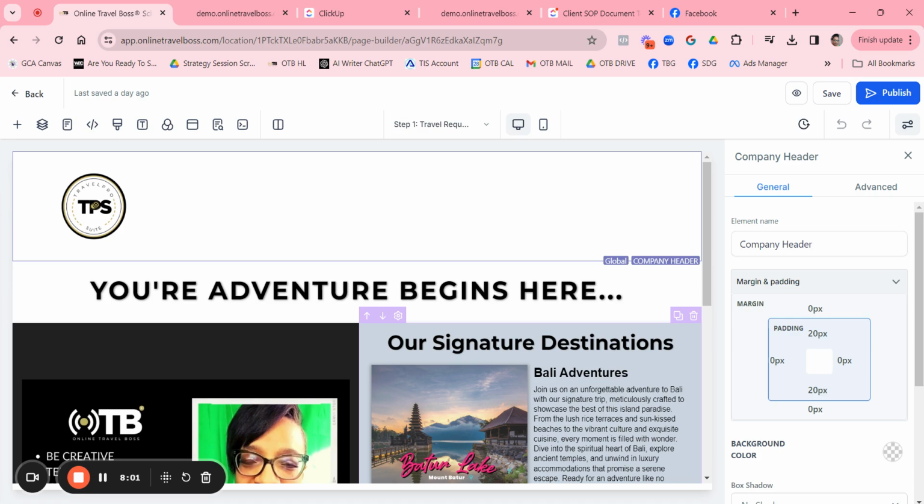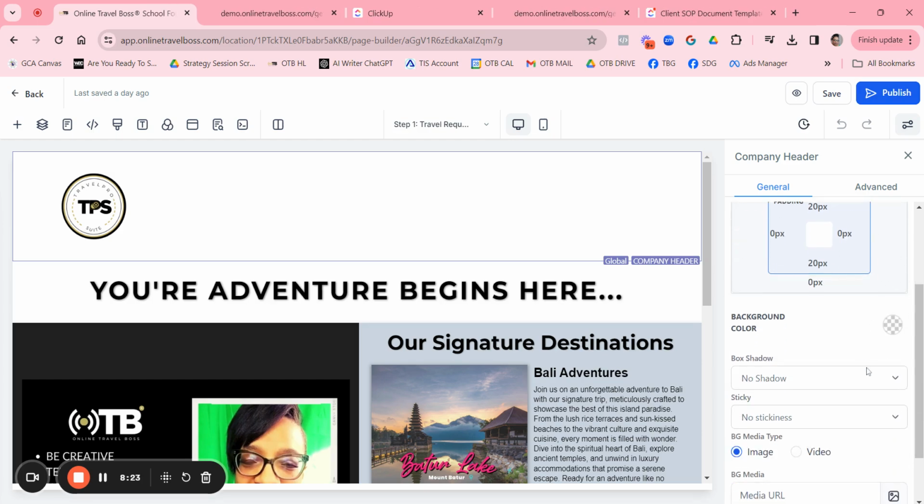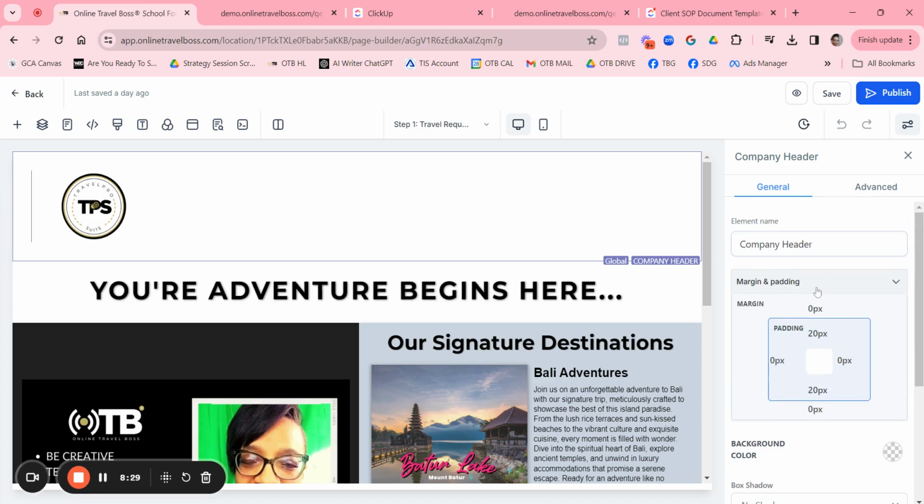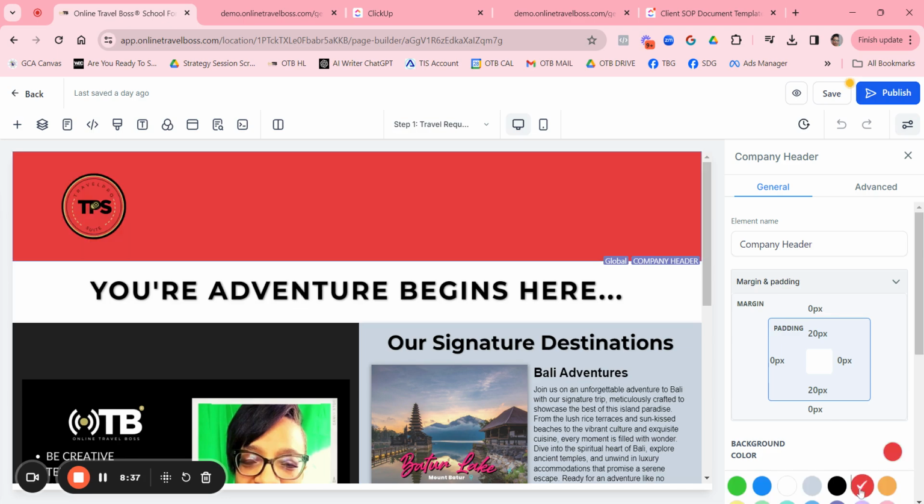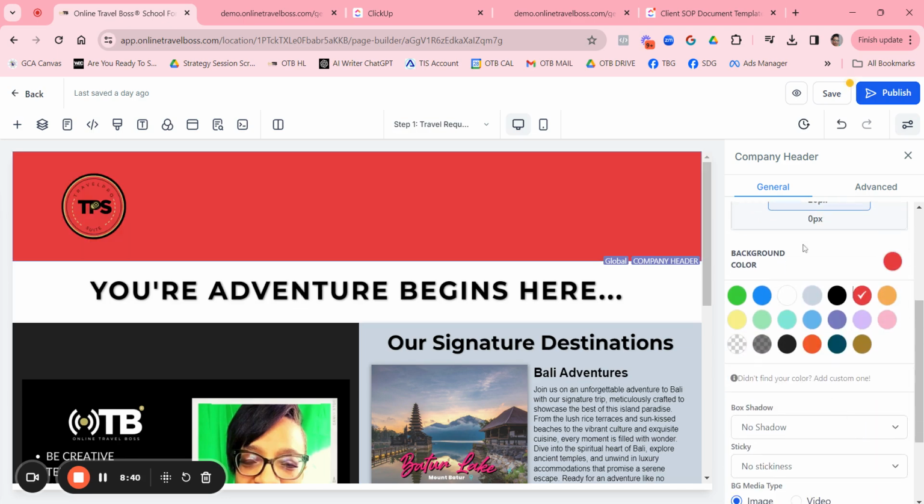So let's talk about how you change background colors and all of that. Let's say this background color for this header is white, and you want that to be something else. As long as you've clicked into this header, you can also see that it's purple and it says global company header. On the right hand side are the properties for you to change something. If you just go down each one of these, you can customize any of them. You can change the margin, you can change the background color, you can change that to red, or whatever color you want.